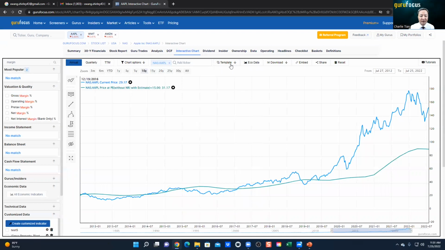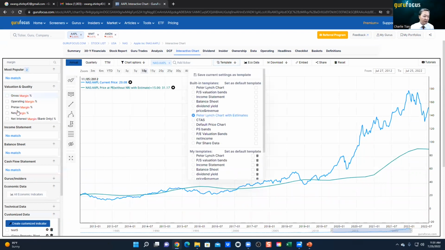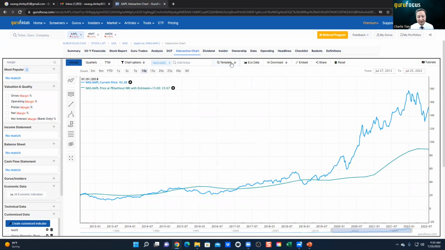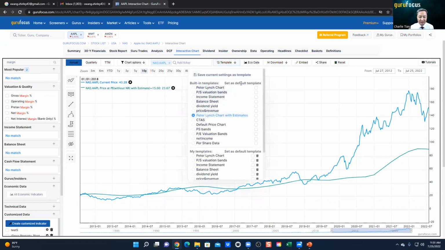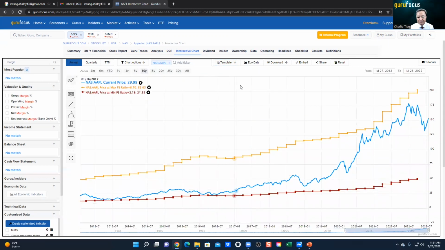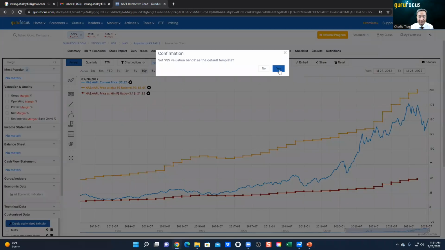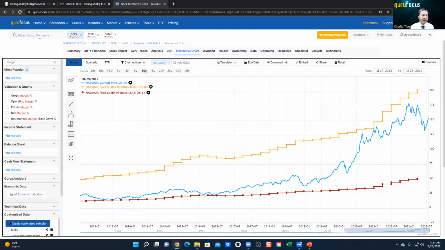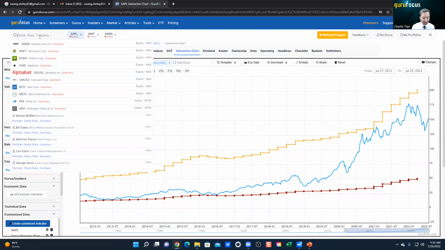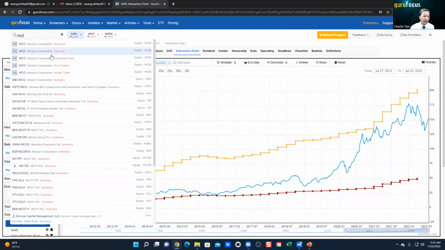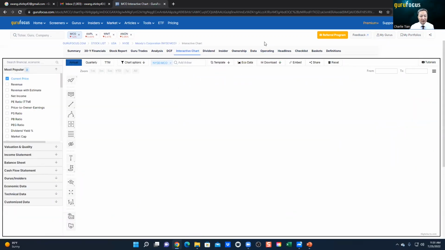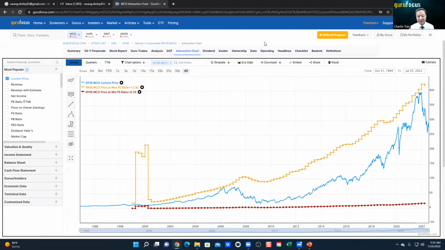And you can create your own templates. Actually, you can select all the series you have there, then save it and set it as default. For instance, if I come to this price to sales band, I set that as default. And now, next time, if I come to a chart for a different company, for instance, Moody's, it's a Warren Buffett holding, I come here. It should show me the price to sales band immediately.